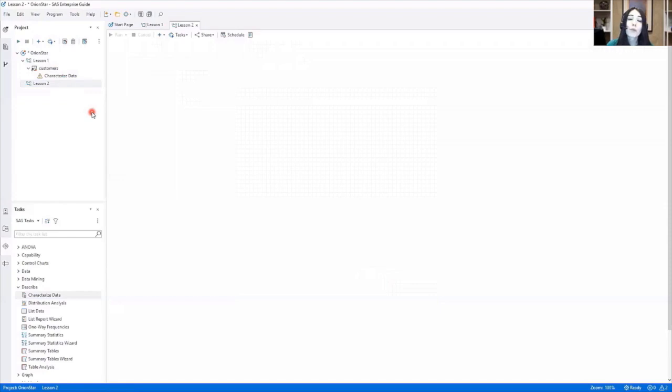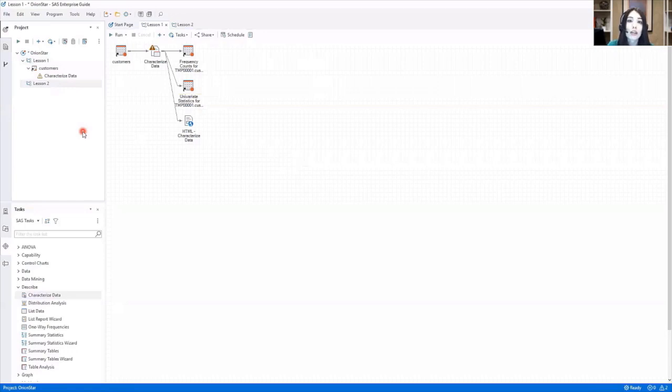Now when you open up items in your project, you have to be mindful about which process flow it's being added to. To select your active process flow, you can either make sure that a particular process flow tab is open, or you can select a particular process flow in the project pane. Whatever is your active process flow is where your items are going to be added when you open them up inside of your project.